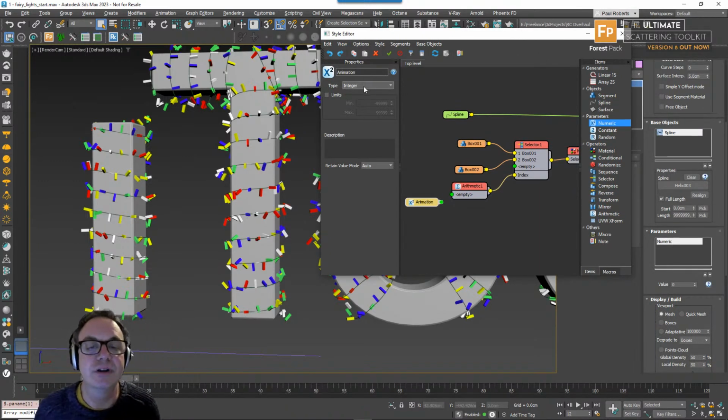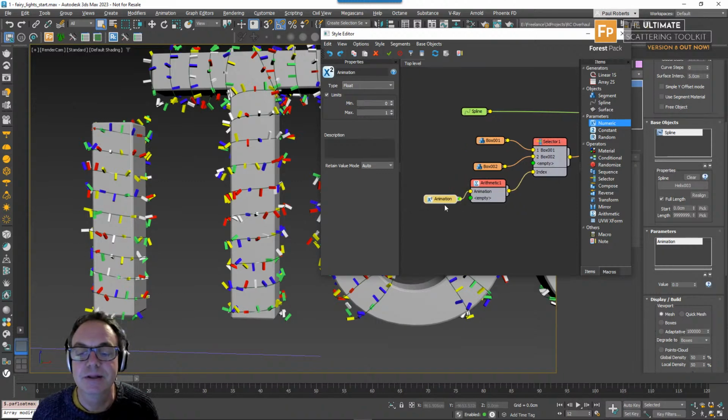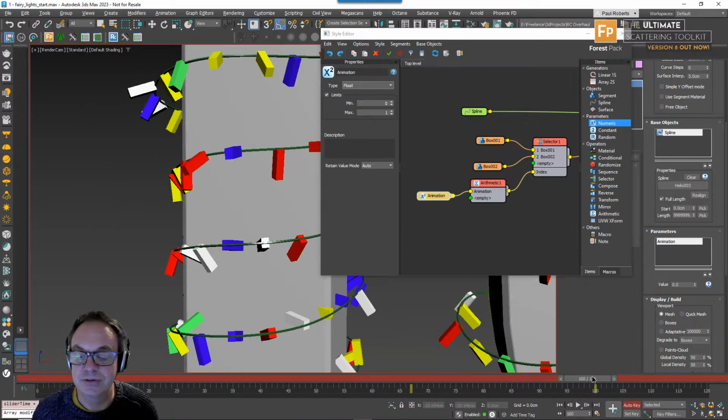And I'm going to set it to float, and set the limit from 0 to 1. So the idea is that I'm going to turn these lights on starting from the start of the spline up to the end. When you set this value to 0, the lights would all be off, and as you gradually animate it increasing to 1, the lights would gradually turn on. That's the aim. So what I'll do is turn on auto key, go to frame 100 or so, and set the value to 1. So I've got an animation there.